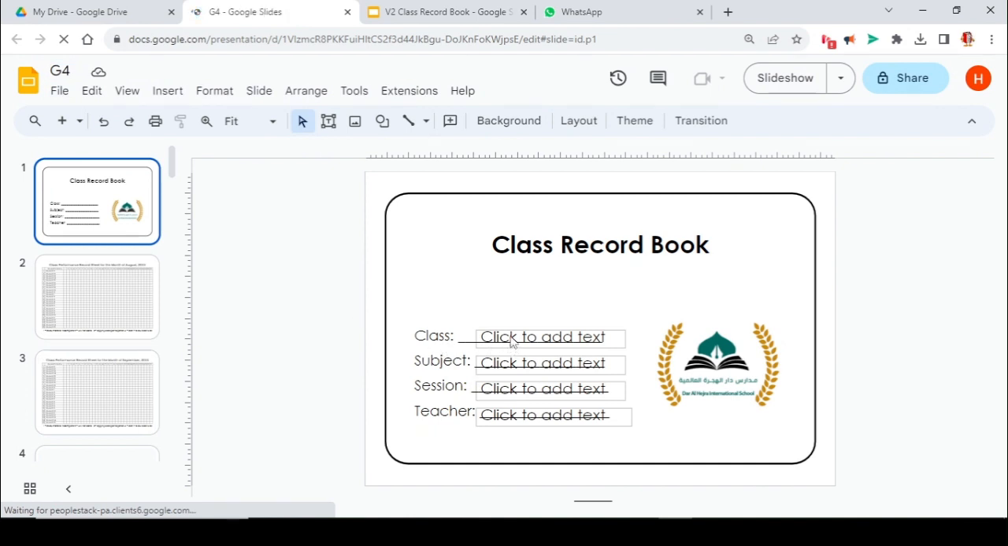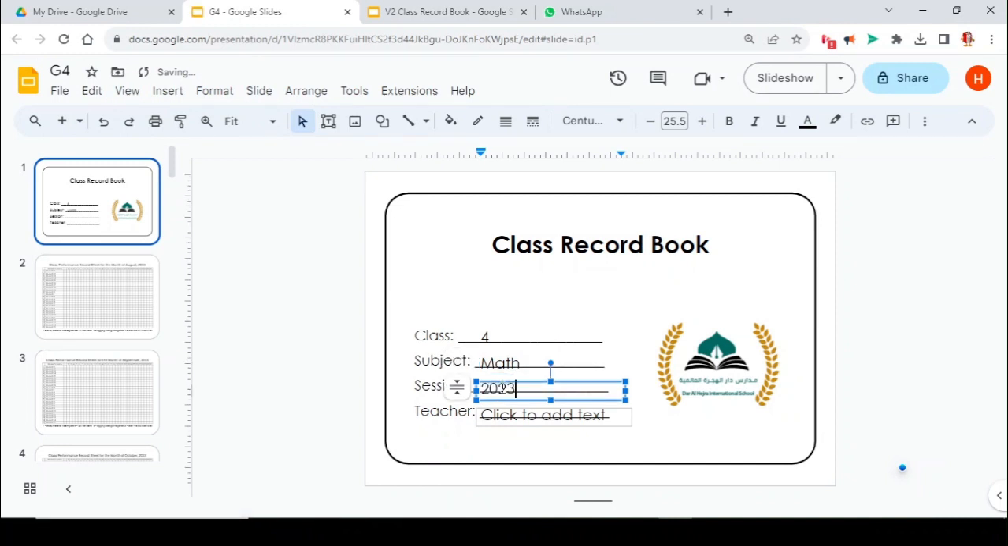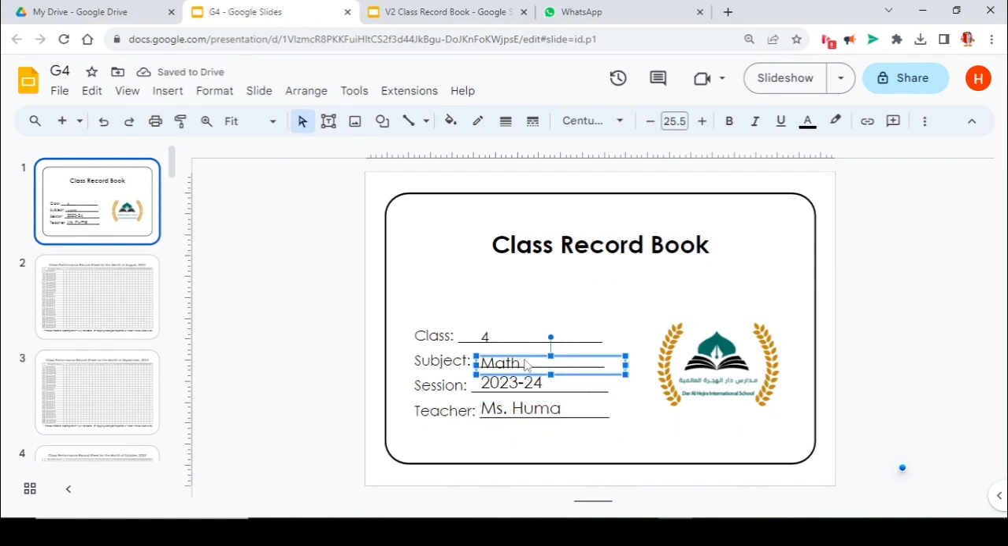Again, I'll repeat the process. I'm going to enter the basic details here: grade 4, subject math, session 2023 to 24, and teacher. You can even adjust any of these things easily. They are all still editable and adjustable.